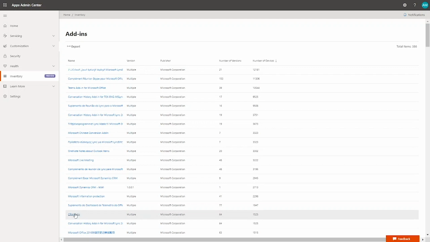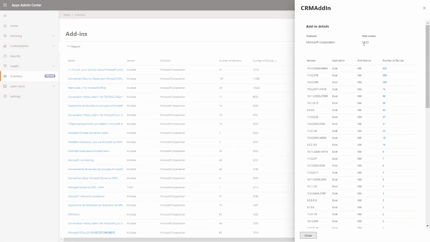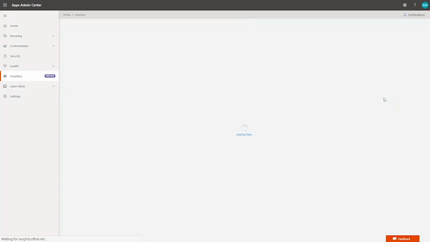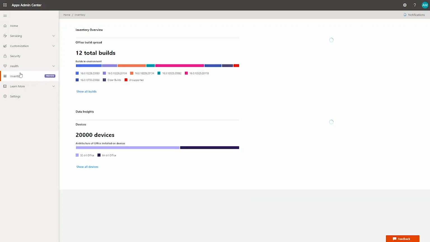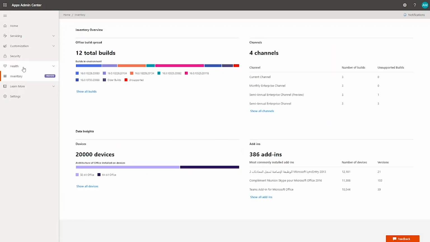So let's go dive into the CRM add-in, for example, where I'll see the total number of installs that I have. And you can see I have a whole version spread for this particular add-in, which is very concerning to me, because why do I have this many versions? Where then I can dive into, again, those individual devices, identify them, and target a new version of that add-in so I can update those. And so, very useful information that we have directly in the inventory section here.